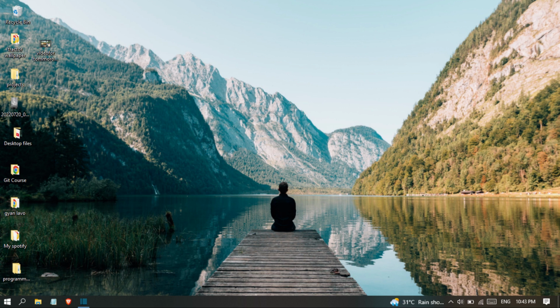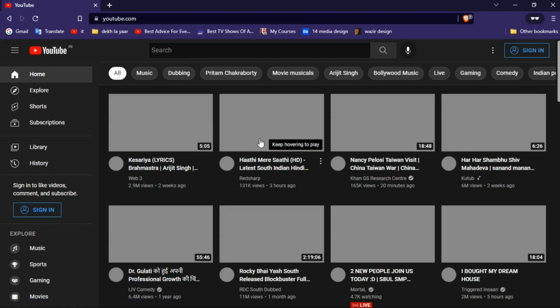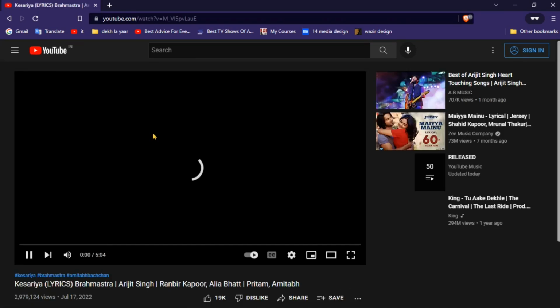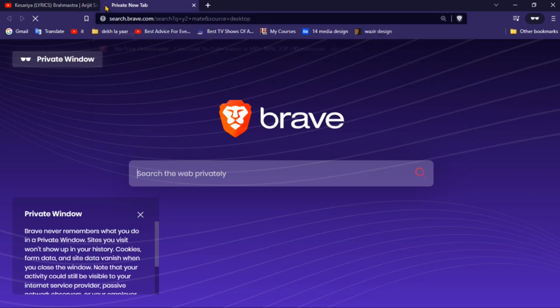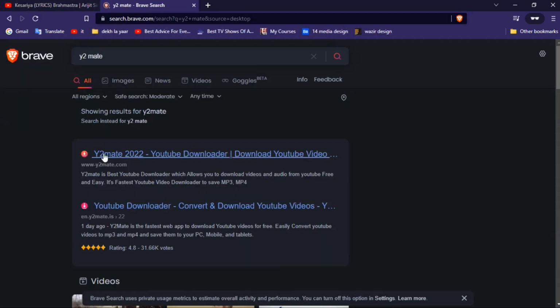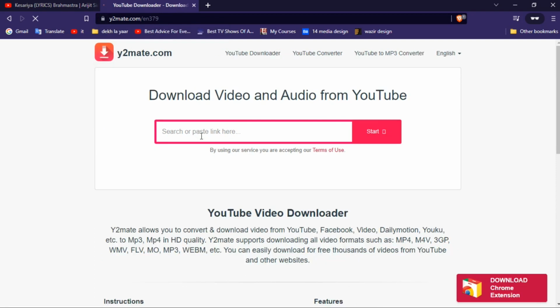So first of all, what you need to do is open YouTube and search the video which you want to download. Then click on that video and click on the share button. After that, copy the link and move to the new tab and search Y2Mate. And then click on the first link you will see, and after that you will see a box there in which you have to paste your copied link and click enter.